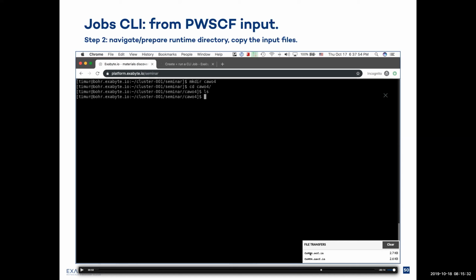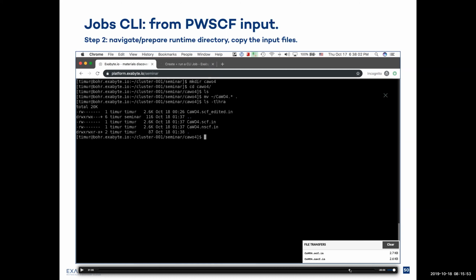So you can see there are NSCF and SCF files that I copied. And they are by default copied into my home folder on the login node. So I need to move all these files into my current folder, which is what I'm doing. So I'm moving all the files that start with calcium tungsten 04 into my present folder. And you see there is also the edited file that I'm removing. I don't need it anymore.